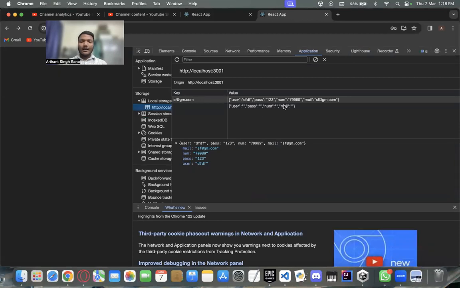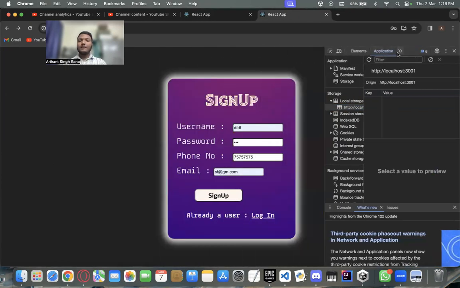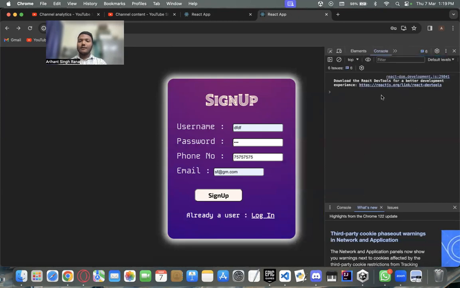As you can see, I've previously already created a key with sfg@gm.com, and its pre-existing value is over here. Because of this stringify function, I'm able to store my complete object in it. So this is how the storing would be done. Now to clear it, there is another function that we call inside my console, which is localStorage.clear. This function would clear my local storage completely.